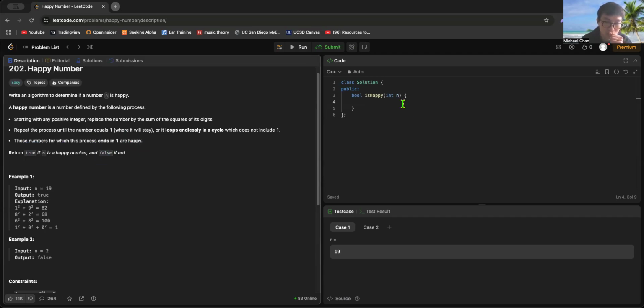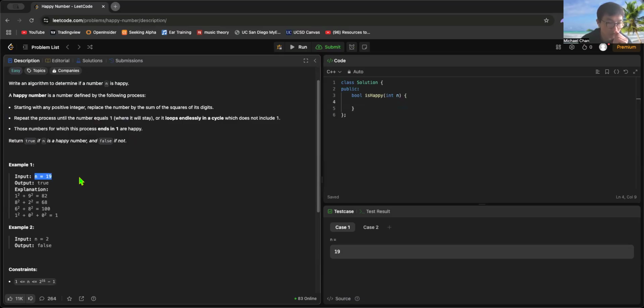Return true. Okay, input 19. 1 squared plus 9 squared equals 82. 8 squared plus 2 squared equals 68. Okay, let's see.